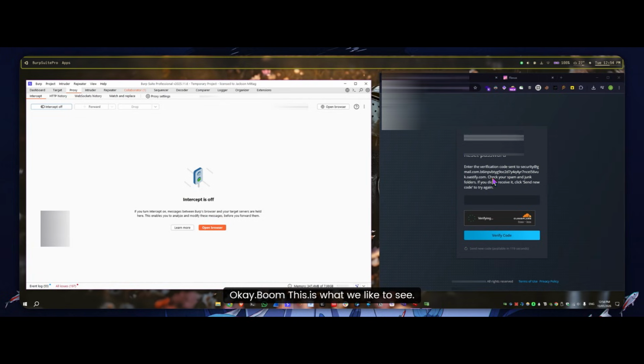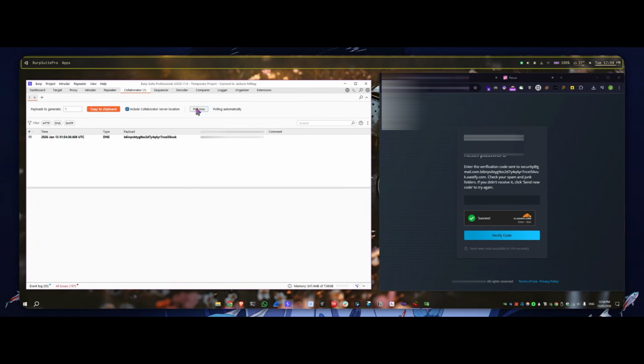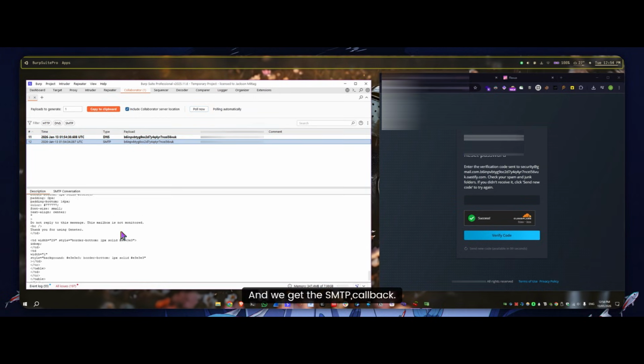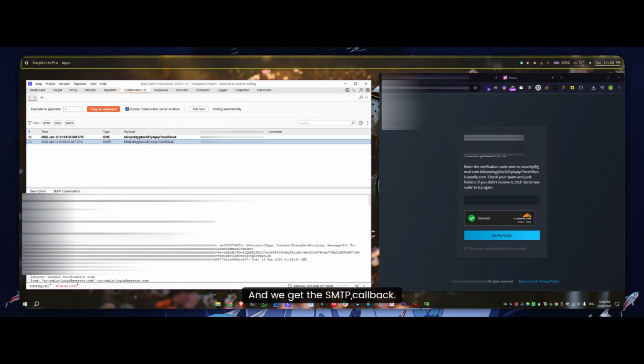Okay, boom, this is what we like to see. So we had to sign in with the original email. It's going to say, you know, verification code sent to the original email. Verify we're human. Let's go to collaborator. And we get the SMTP callback. Alright, and it's saying it's to the original email. However, it is not.